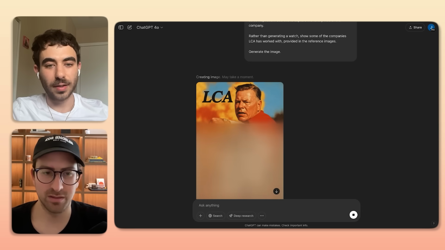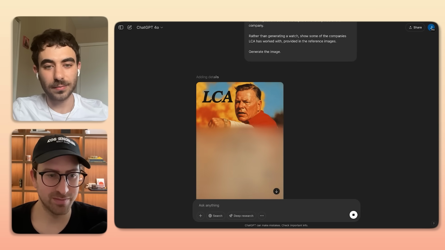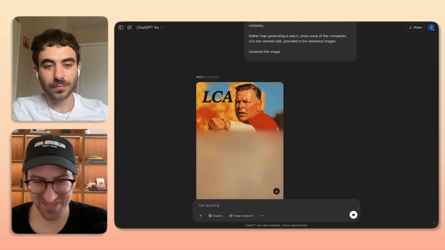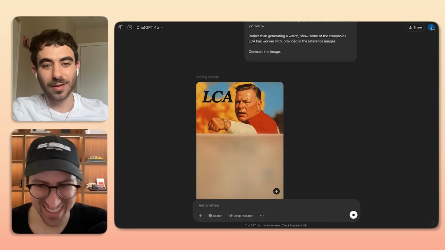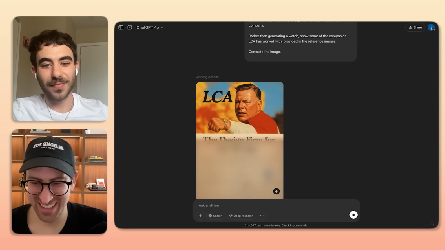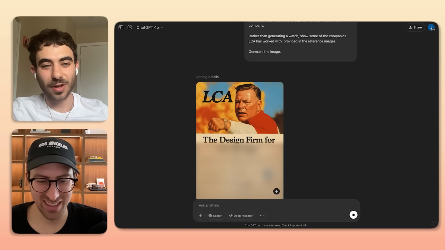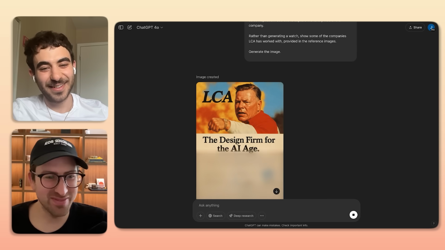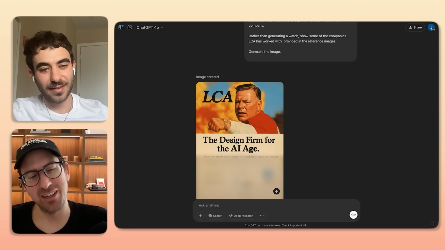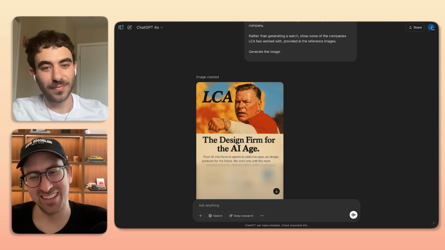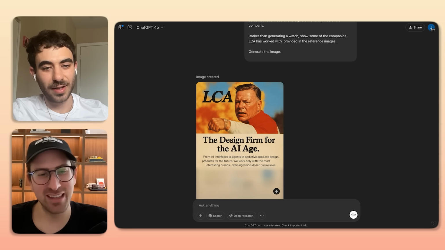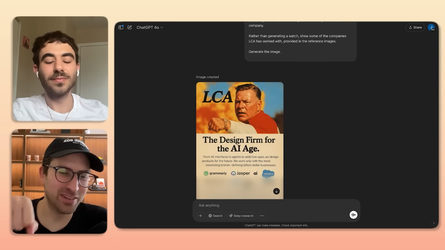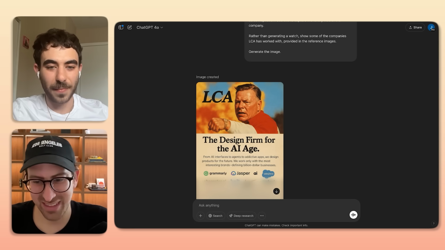Cool. Okay, we can see it is a little bit different. We now have LCA there. Is he wearing a Rolex? It looks like it. Yeah, he's no longer pointing. He's now showing the watch. Which I don't know if I'm fully against at all. You know what I mean? It's less jarring. It's more of a fist bump.